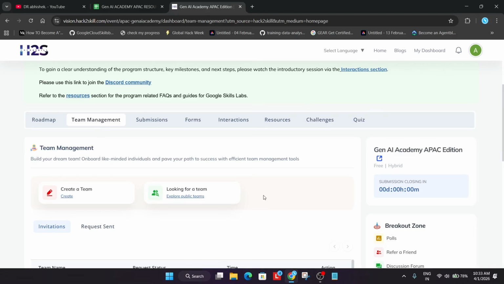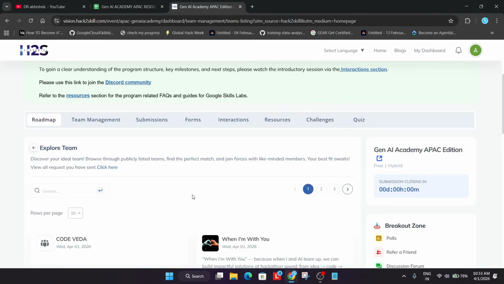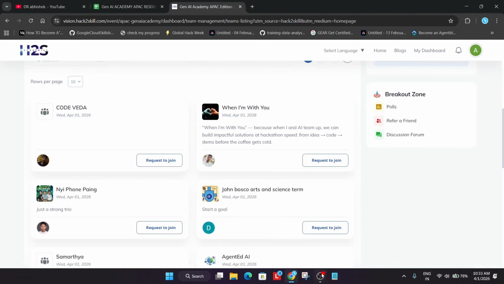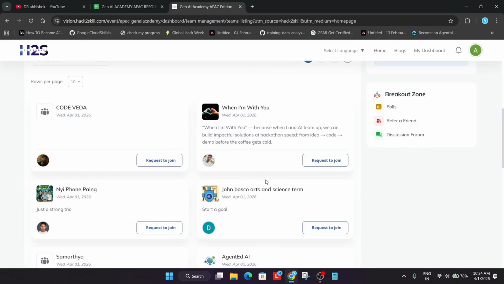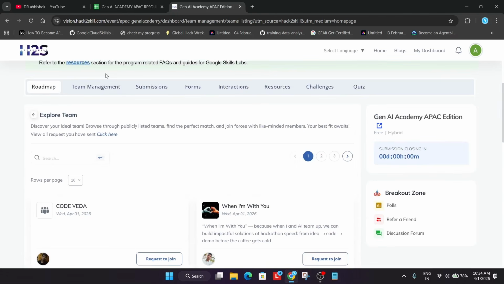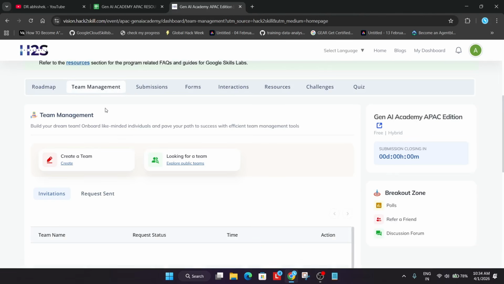First of all, before creating a team, if you want to explore any team, you can simply click over here and explore all these teams. You can see multiple teams are there. So from here, if you don't have a team and want to join any of these, you can just select anyone and simply click on request to join. And from here, you have to simply click on send request. Now the owner of this particular team, meaning the admin, will review whether he or she wants to add you to their team or not. And once they approve, you'll be able to see that you have been approved in the team management section. Also, you'll be getting a mail regarding it.